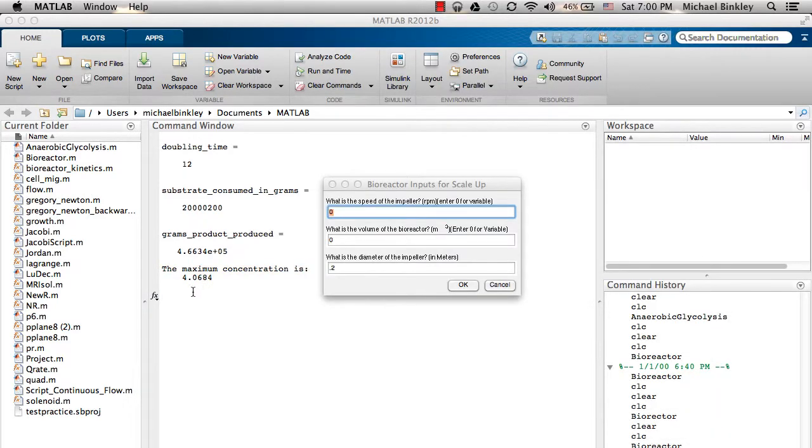In addition to the plot, the other input window for the bioreactor will show up. This requires 3 different inputs from the user. The first one is, what is the speed of the impeller? If they choose to have variable, they'll put 0 in for these. For the one that we're running right now, we will have both the speed of the impeller and the volume of the bioreactor be variable. Since the diameter of the impeller needs to be known, they need to input 1 in meters, since we will be using 0.2, which is a common value.